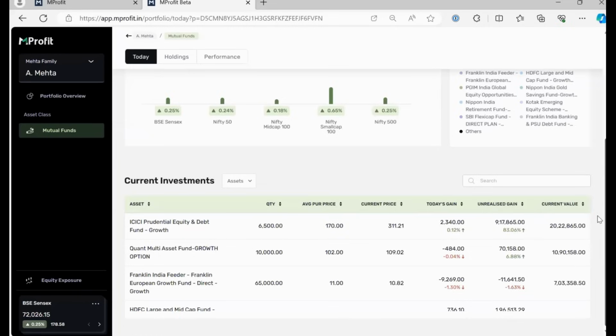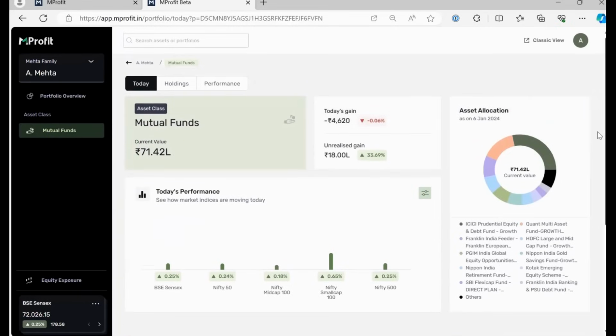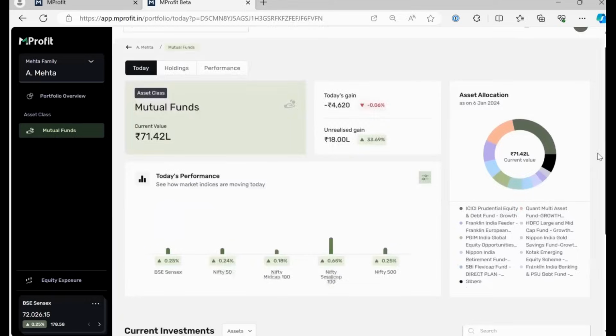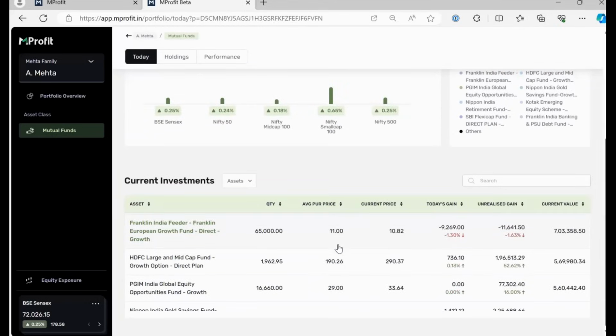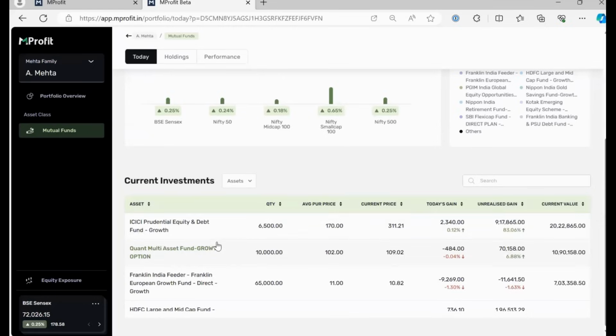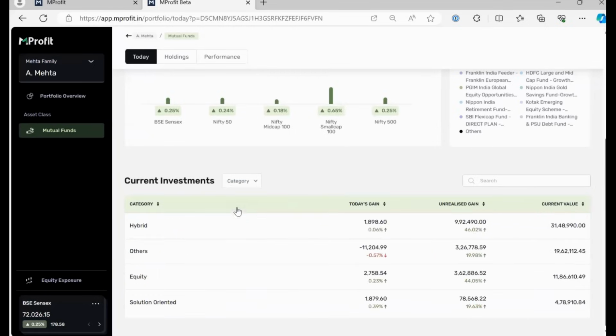There is an additional feature though in the today's section. If you go to the bottom of the screen, the current investments can be seen by assets as well as categories. So there is a small drop down we have given. You can select the category option to see the current investments by category. So as you can see, there are hybrid funds, others category, equity funds, solution oriented funds. So the current investments can be viewed by categories as well.